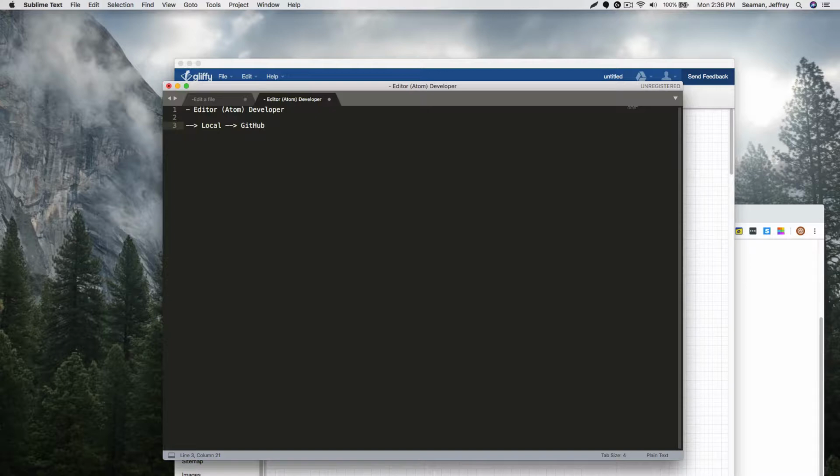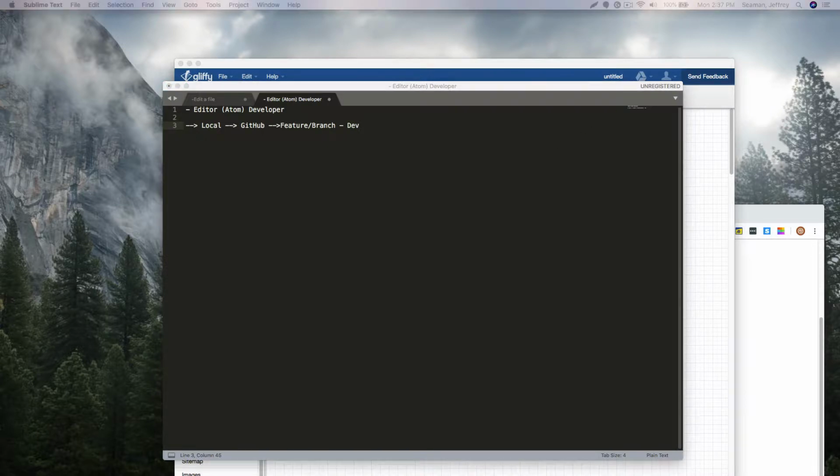So we want to have maybe a branching strategy in play. What's the next step? It starts at our local environment, it goes to GitHub, maybe goes to our feature branch, maybe it goes to our dev branch, etc. So we want to spell this whole process out, so we want to write this down first.